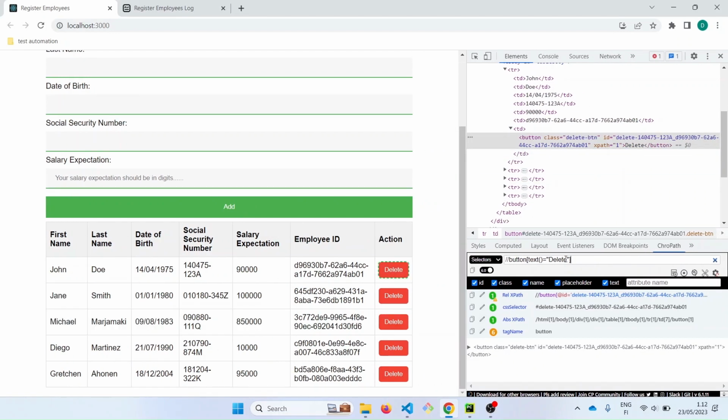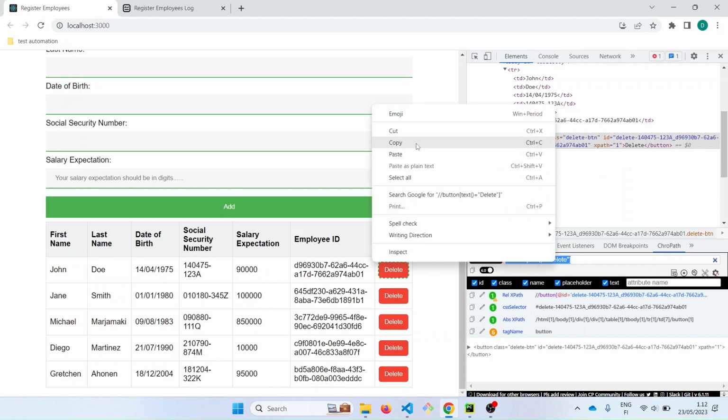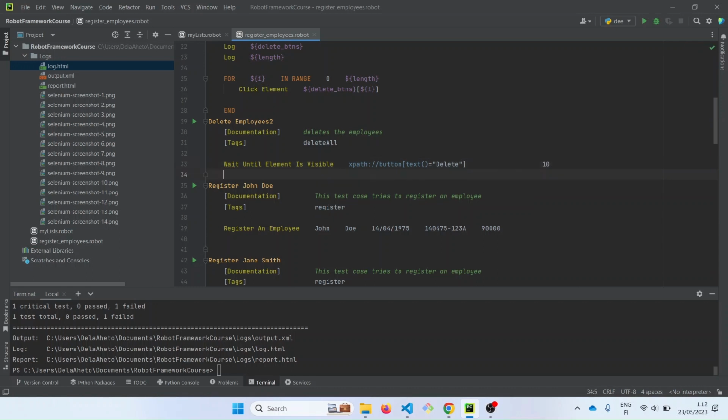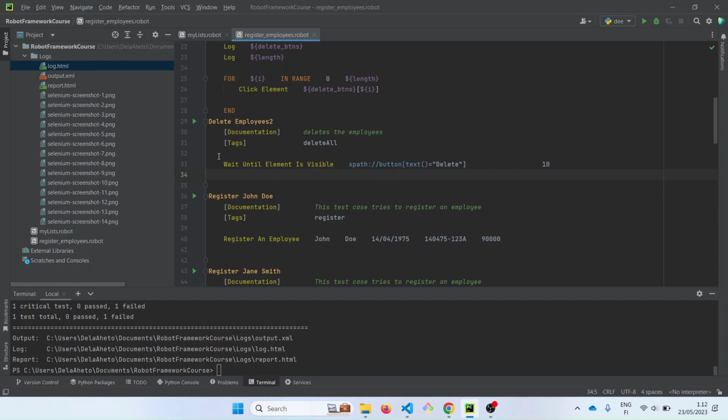Okay, so we are going to use the same criteria, this one. Let's copy that. Let's go to the delete employees 2 and wait until element is visible. Export this. Let's wait for 10 seconds. Yes, so now this one waits until the delete buttons are visible on the page.